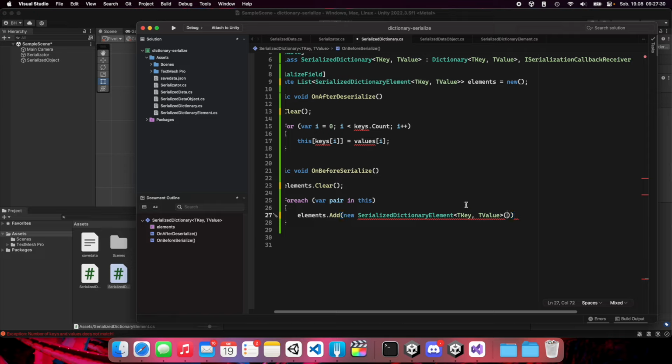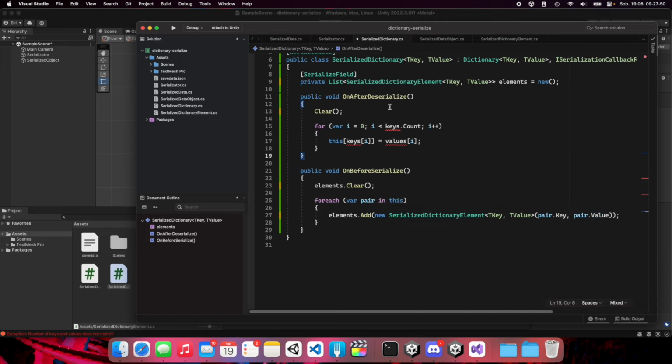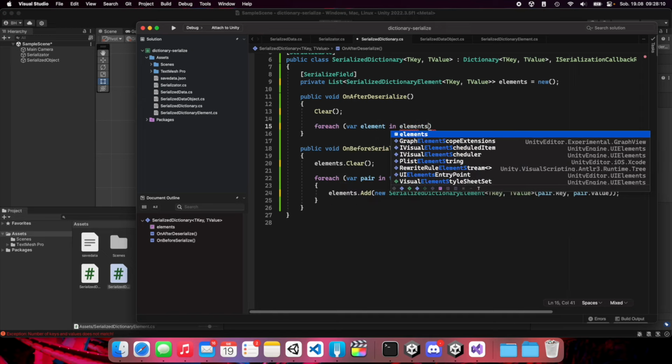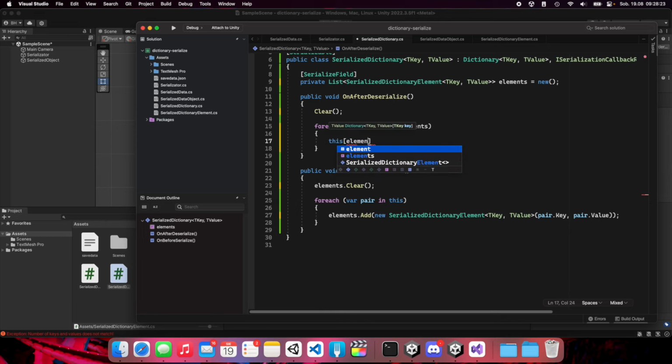And now we can push this key and value here in the constructor. So let's go with pair key and pair value. And we have our list of the elements. And now when we deserialize this, we need to iterate through elements. And we can do this also in the foreach loop. This will be easier to read. So for each element in elements, we want to assign this element key as element value.